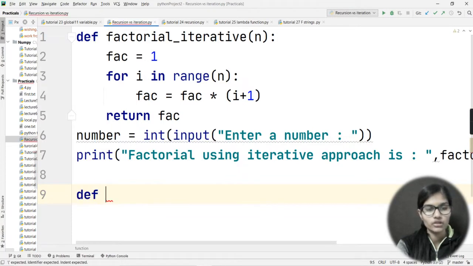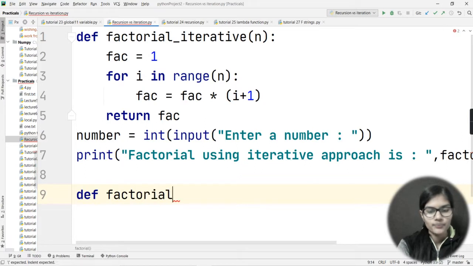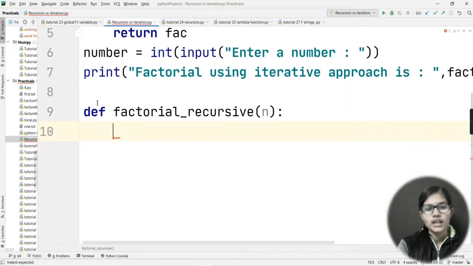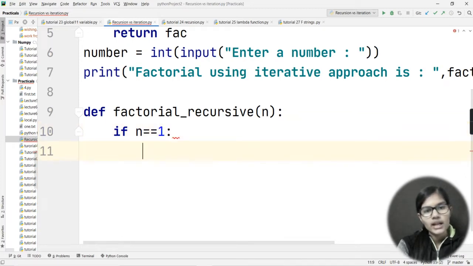So here I would just make a new function, I would write def, and I would write factorial underscore recursive, okay? And in bracket I am doing the same thing, I would add the same parameter inside this also, okay? Now I need to use my mathematics, so I would write if n is equal to 1, okay? Now here I'm giving some conditions, okay?